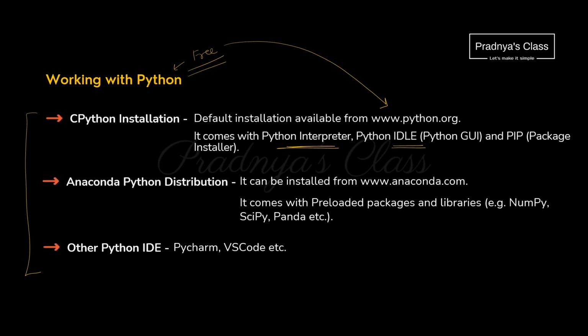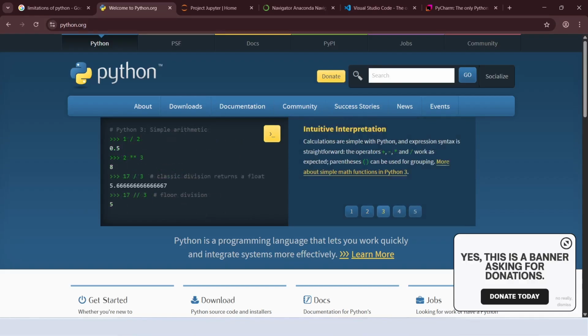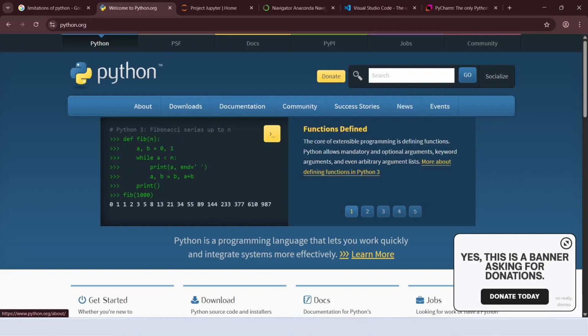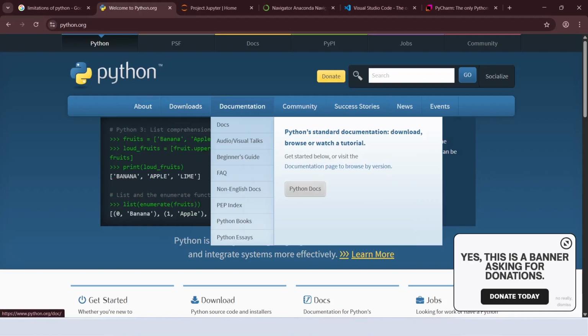There is one more option we can use, Anaconda Python distribution. So here is the website for that. Other than that, you have Jupyter Notebook, or you can use PyCharm or VS Code. So here is the website to download the Python interpreter. Along with that, you will get IDLE. You can go to this tab Downloads to download Python. There is even documentation if you want to read the notes.